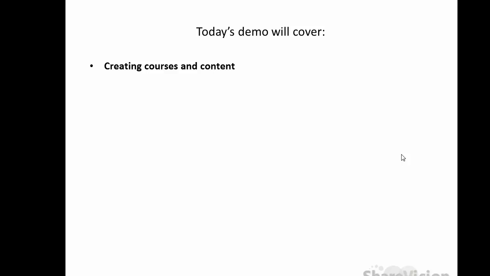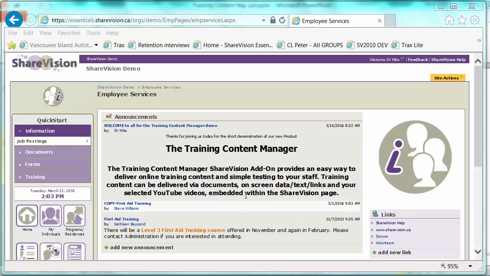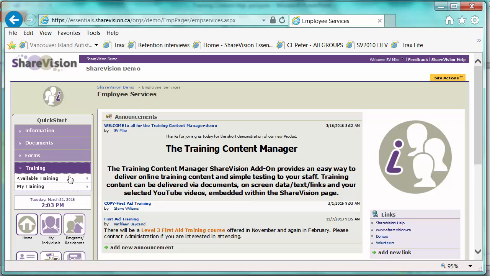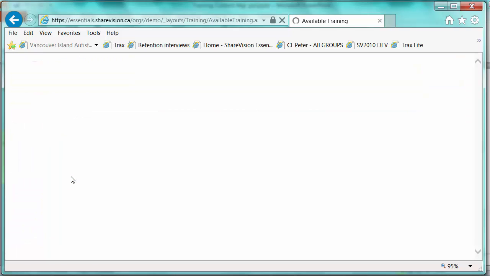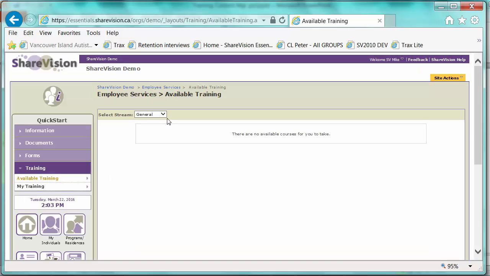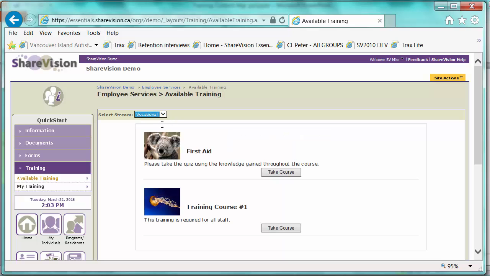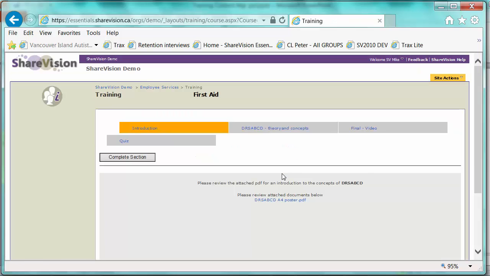Now let's go see what it looks like for a staff member to take a course. They go to their employee services section of your website and there's now something called training. The My Training will show the logged in user what courses they have previously taken and passed. The Available Training section shows them courses by streams that they are eligible to take. I'm going to go to the vocational stream and there is my first aid course. I'm going to take the course.